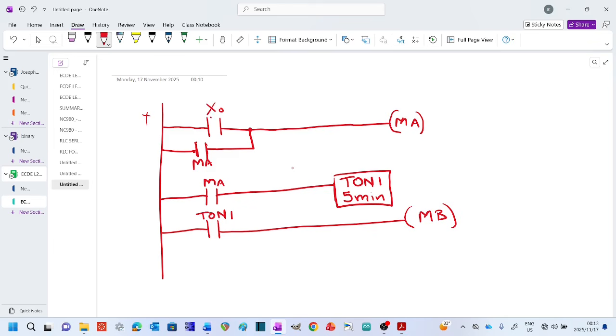So when you press start and motor A is running, when you release the start button, the contact that we labelled MA is going to be holding power for the output, which is motor A. So that's why we put the retainer contact there.